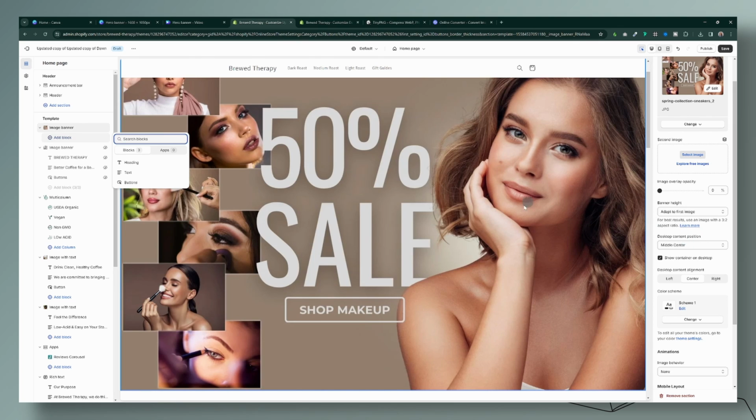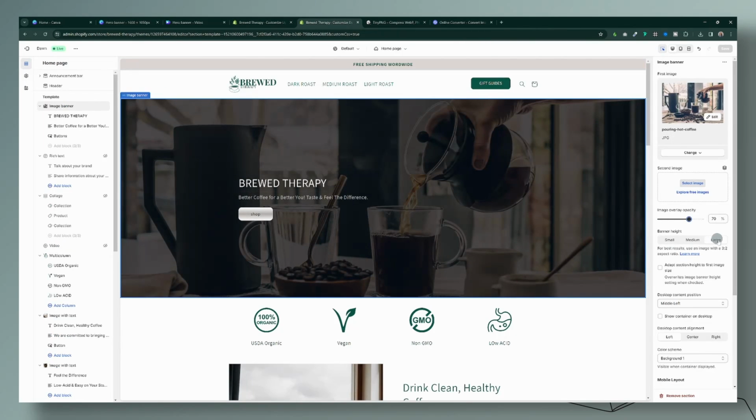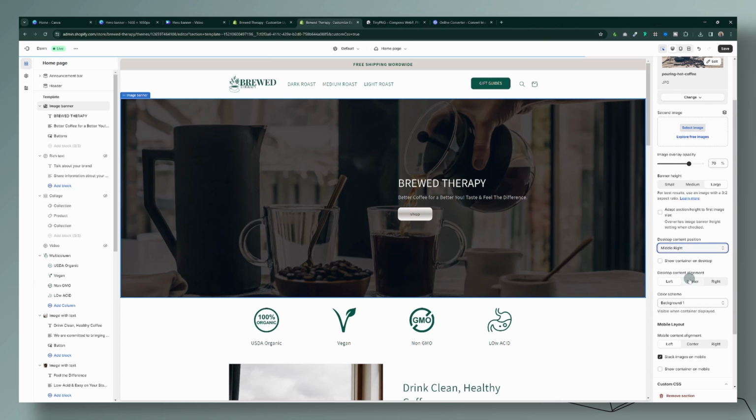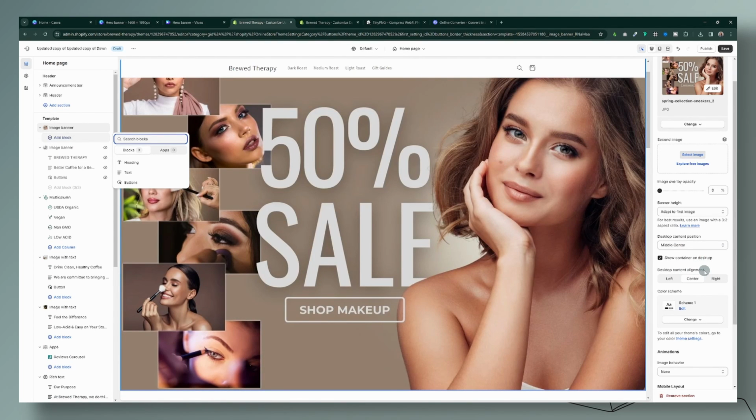Now for the desktop content position, if you were using the heading, text, or button, this is how you manipulate where it's going to show on your banner. So the information can be in the center. Let me go back here so I can show you. My text right here is in the middle left. I can make it middle right. I can make it bottom center. So this is how you control where this information is shown on your banner.